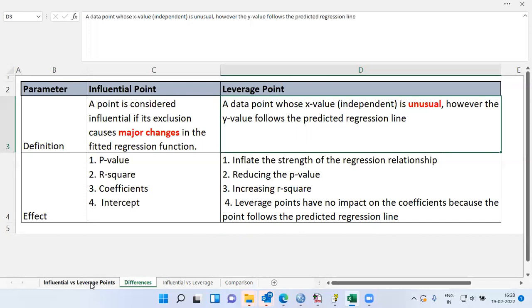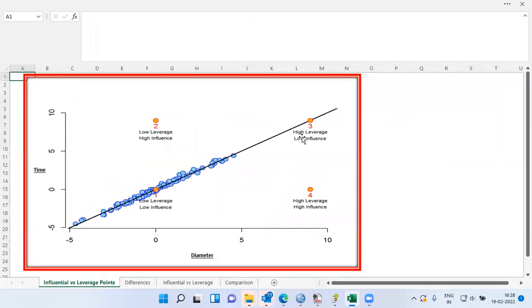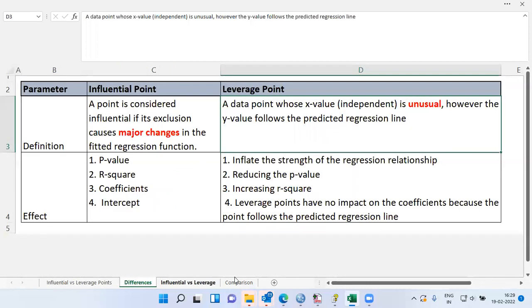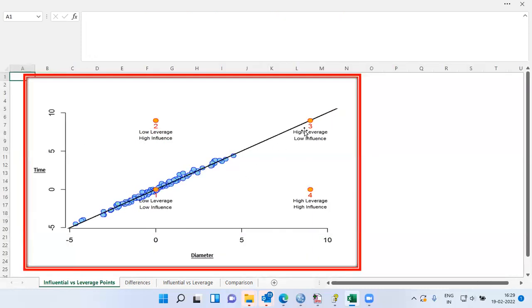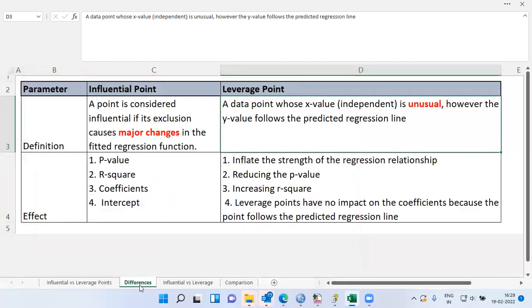To understand point number 4, let me show you the picture again. Point number 3 may be a high leverage point, but since it is along the direction of the regression line, what we are saying is that it has no impact on the model coefficients because the point follows the predicted regression line. So point number 3, if you see, is following the direction of the predicted regression line, and therefore it has no major impact on coefficients.